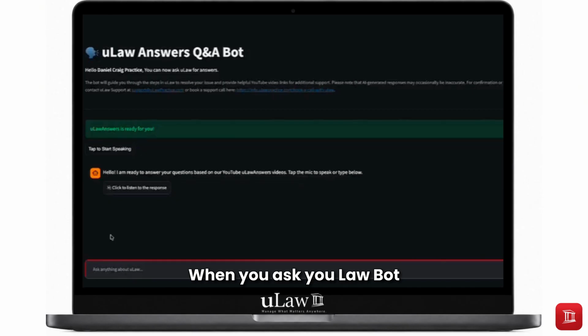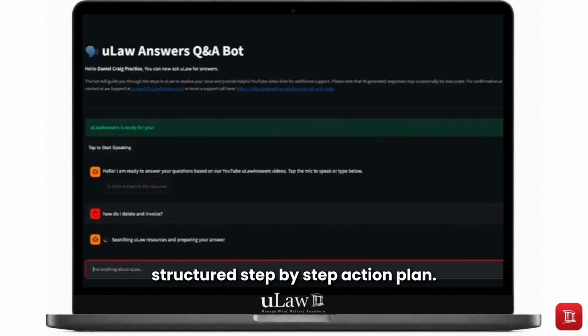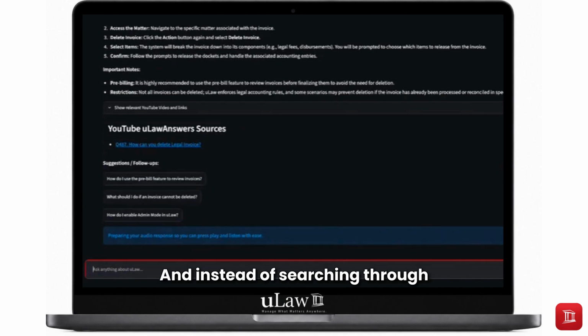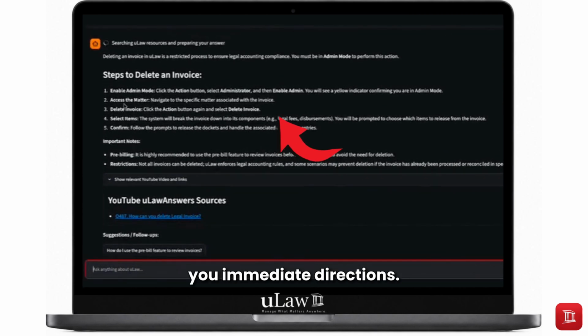When you ask uLawBot a natural question, like, how do I delete an invoice? uLawBot analyzes your query and generates a clear, structured step-by-step action plan. Instead of searching through minutes of video, it gives you immediate directions. Enable admin mode, navigate to the matter, select the invoice, and confirm.